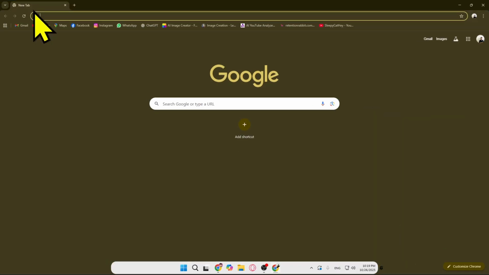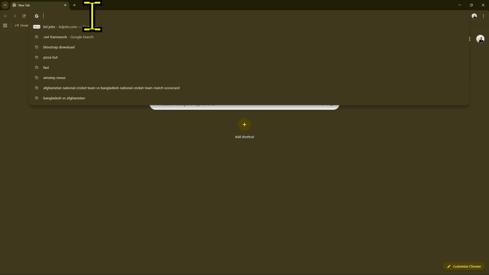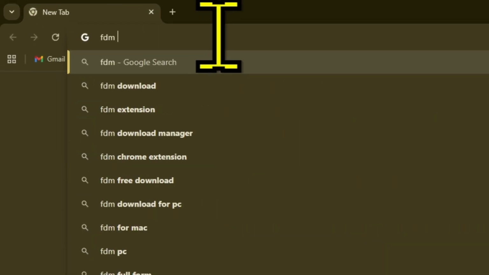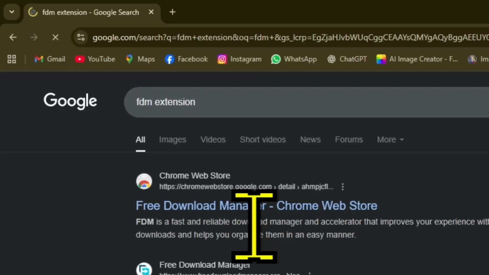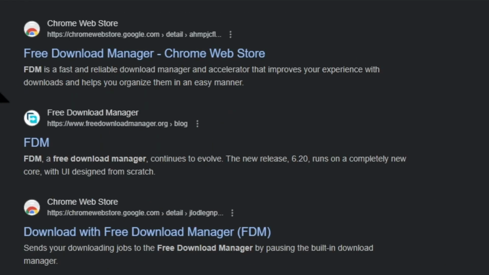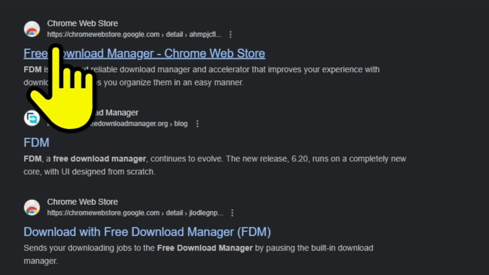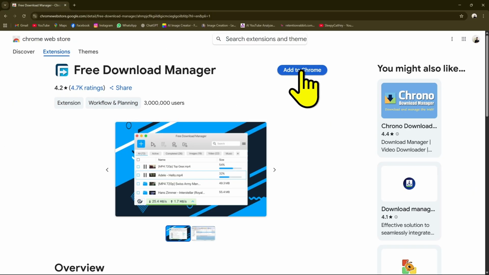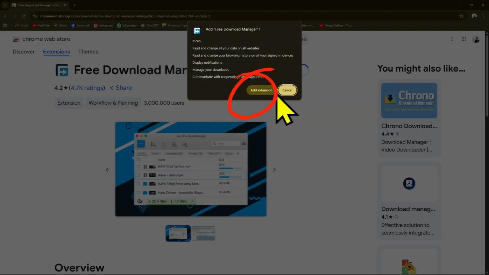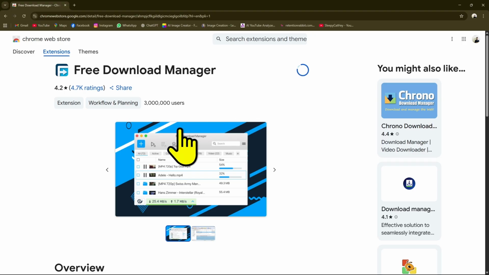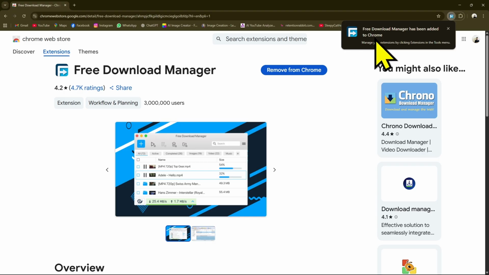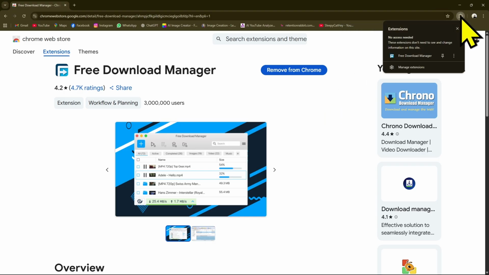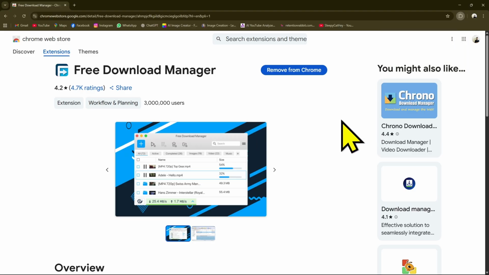First, you have to open your Google Chrome and then you need to come over into the search option and search for FDM extension. After searching for FDM extension, you will get the first website from the Google Chrome Web Store. If you click on that, you can simply click on Add to Chrome and click on Add Extension, and boom, your FDM is rightly added into your Google Chrome as an extension in a very simple way.